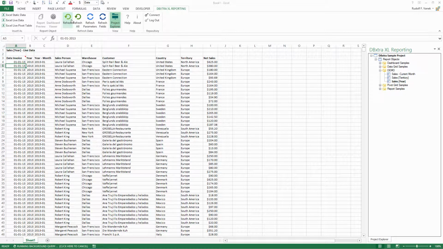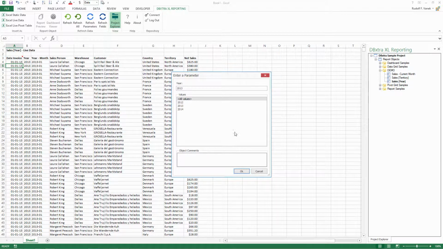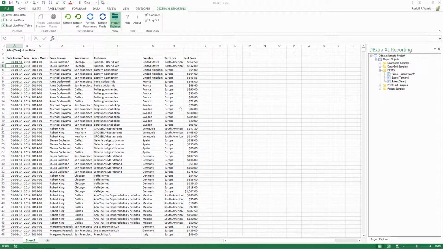To refresh the dataset, just click the Refresh button and the Excel Reporting Service will retrieve the most recent data from your data source. If the DBxtra Report object has parameters assigned, you can select a new one by clicking the Refresh Parameter button.